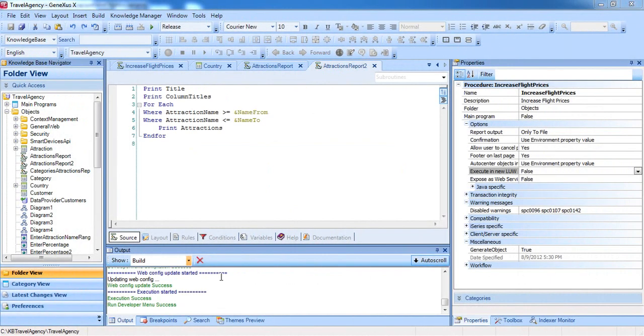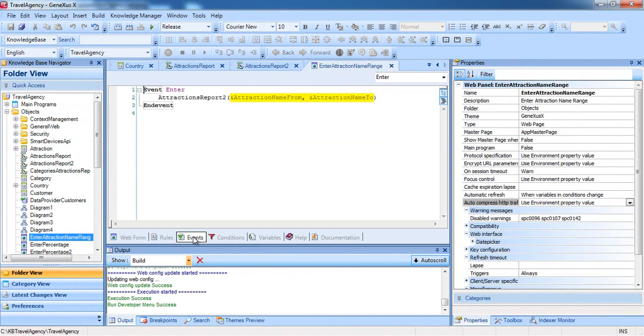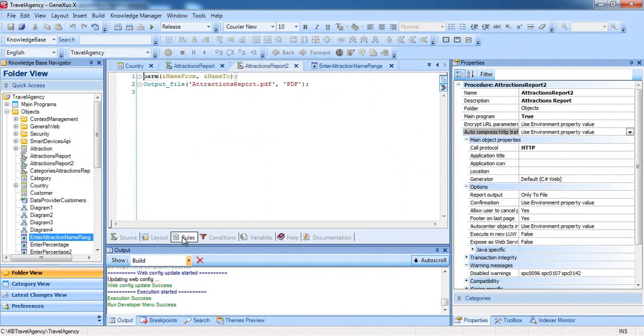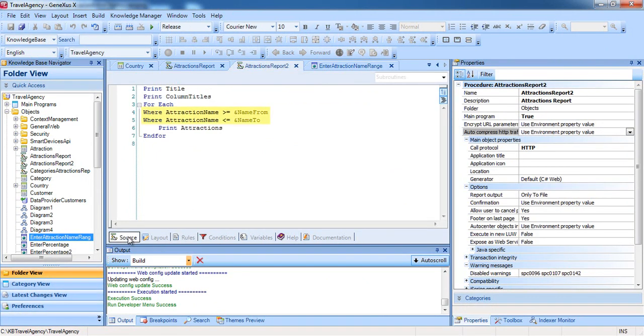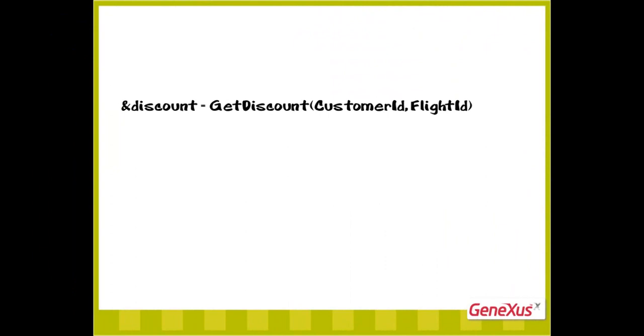At runtime, we've seen a call from one object to another, sending two parameters to the object called. The data received was used to filter in the for each command. We will now explore another possible way to call procedure objects or data providers in particular. In this example, we're calling a procedure called getDiscount. Note that prior to the call to the procedure, there is a variable and an equal sign. This is because the object called returns a value.